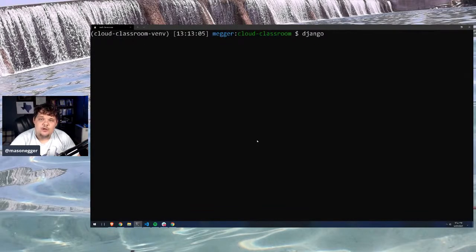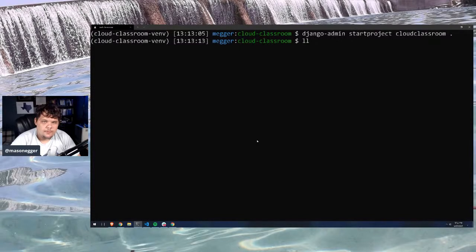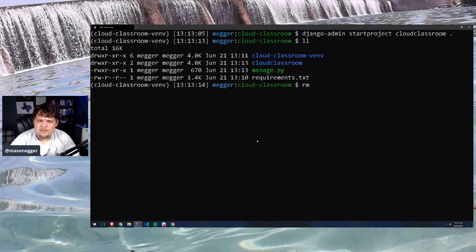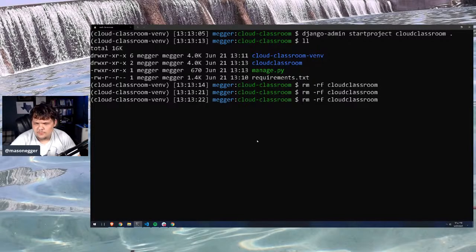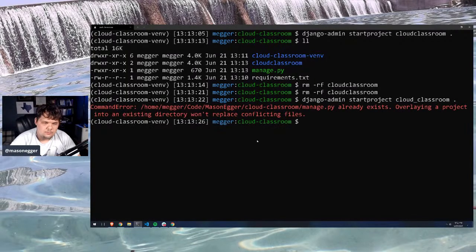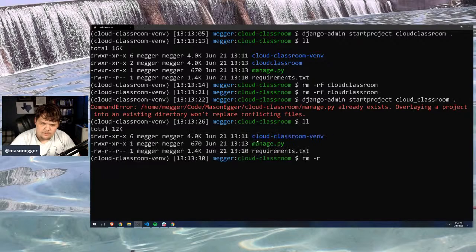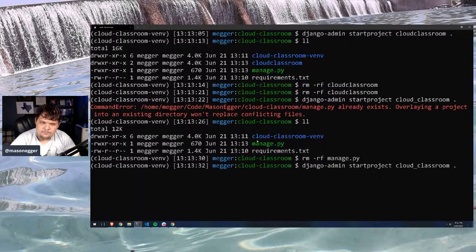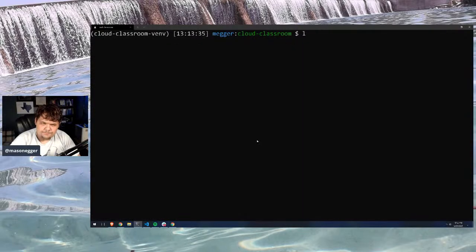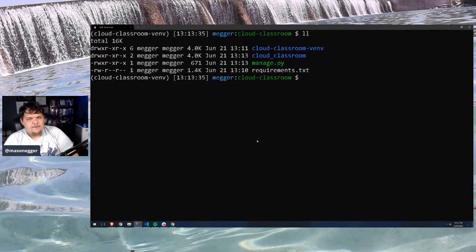Okay, so let's do django-admin startproject cloud classroom dot. Oh, I don't like that. I don't want it all one word. Oh, rm -rf manage.py. There we go. So we have that.